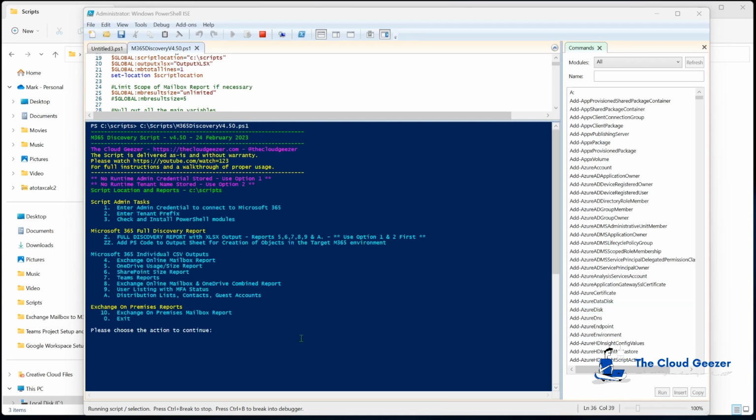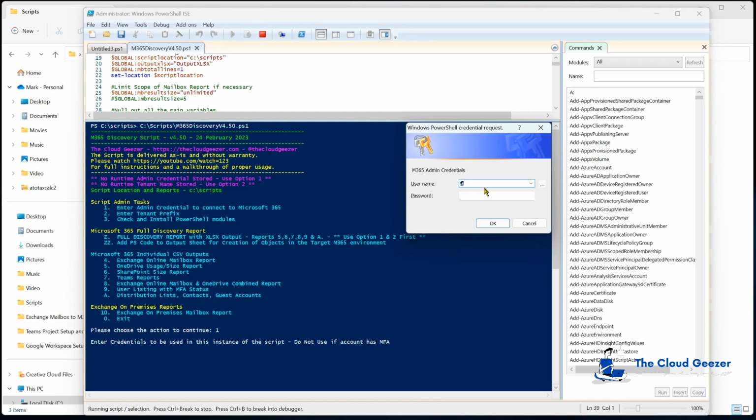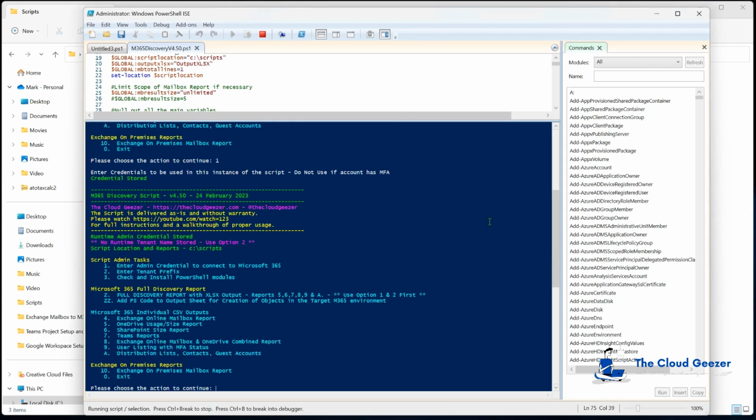So in this example, I'm going to use number 1. I'm not going to hard code, but I don't have MFA on the account I want to use for pickup. So I'll use number 1 there, and it's going to come up with a prompt asking for those. So I'm just going to key those in like that and hit OK. It will then jump back to the menu again, telling us credentials stored, and you can see now that option 1 is good.